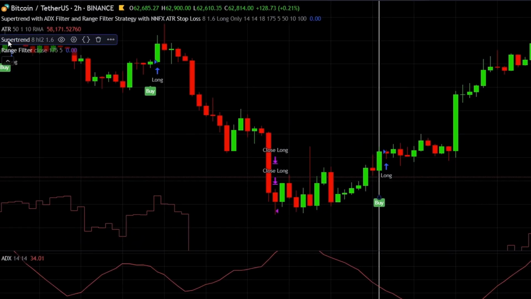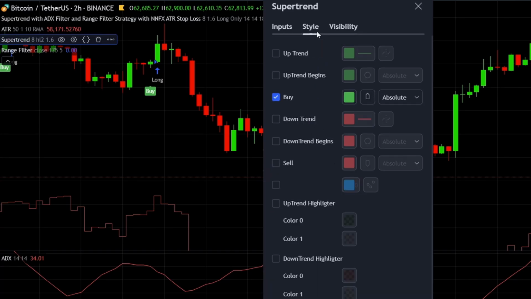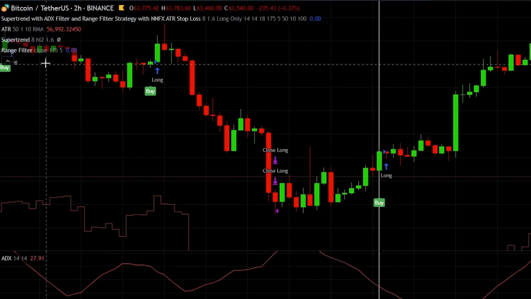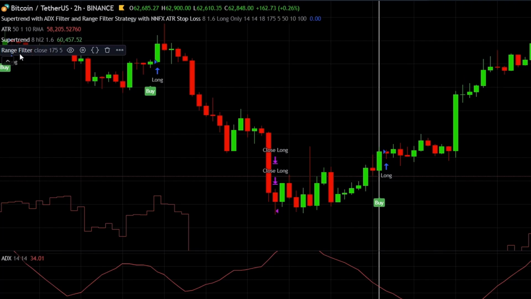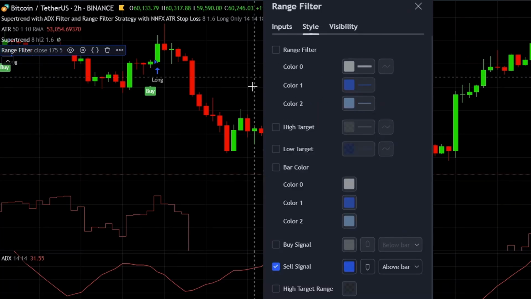Next, open up our entry signal indicator, the Super Trend, change its ATR period to 8 and the ATR multiplier to 1.6. Then go to the styles tab. We will uncheck everything except the buy, because we will only need the buy signals from this indicator. Next, our exit signal indicator, the Range Filter. Set its sampling period to 175, its range multiplier to 5. Then go to the styles tab and uncheck everything except the sell signal, as that will be our exit signal.